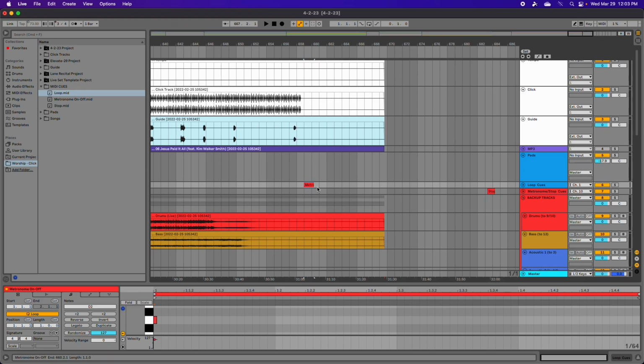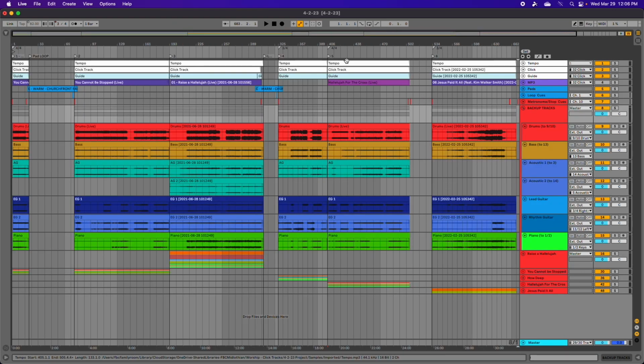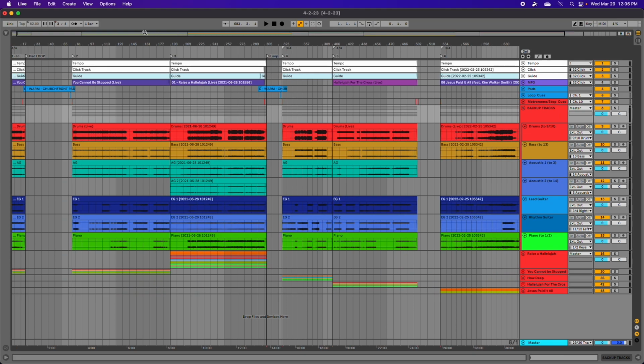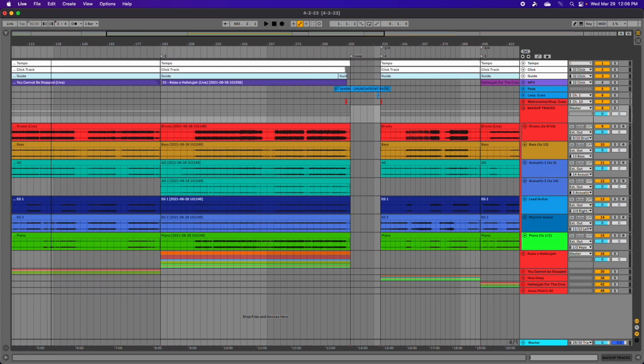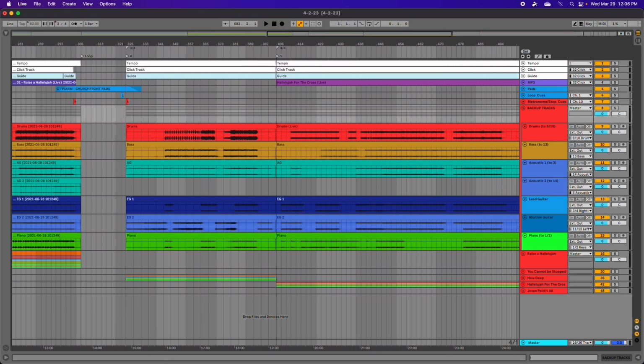Again, let's bring the metronome cue where the metronome stops. Whoops. Alright, so let's see if we have any time signature changes in these songs. You Cannot Be Stopped. I'm not aware of any. Raise a Hallelujah. Also not aware of any.